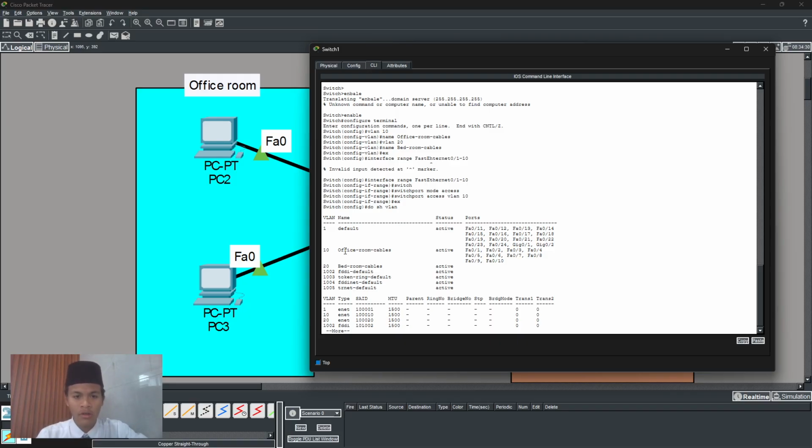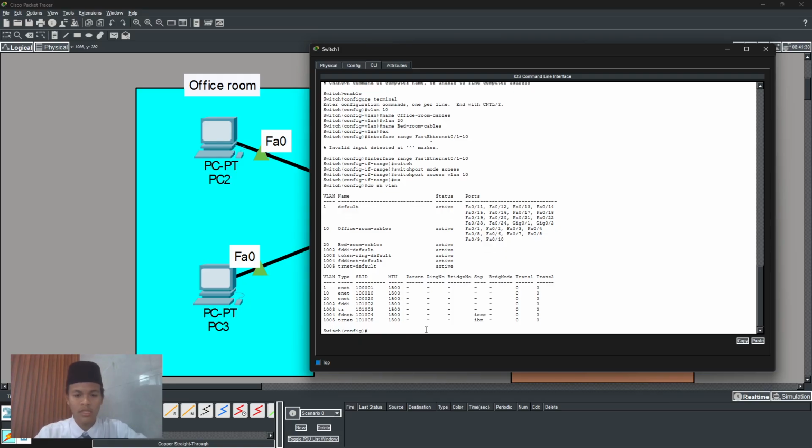my VLAN 10, where the name is office room cable, active. So it's marked. FastEthernet 1 until 10 is marked as office cable. Okay, so Control C. The second one is the interface.